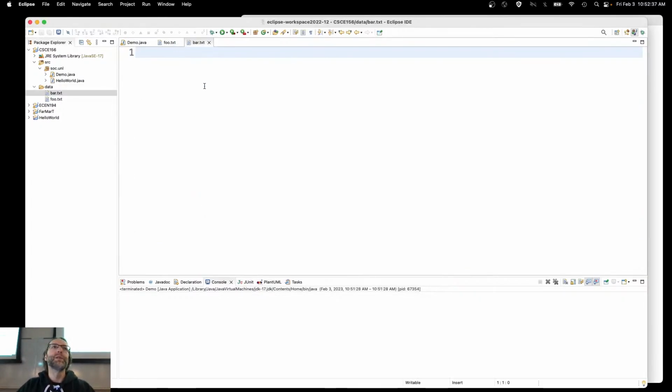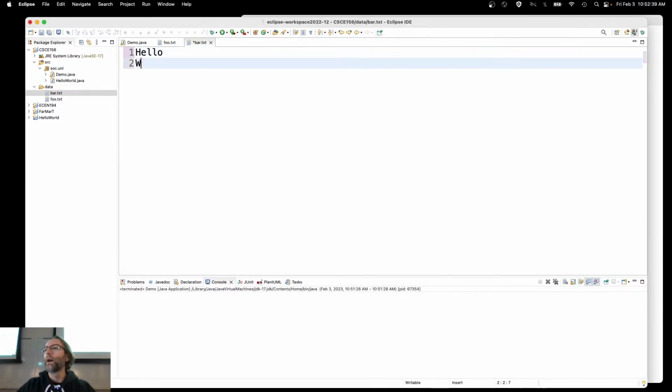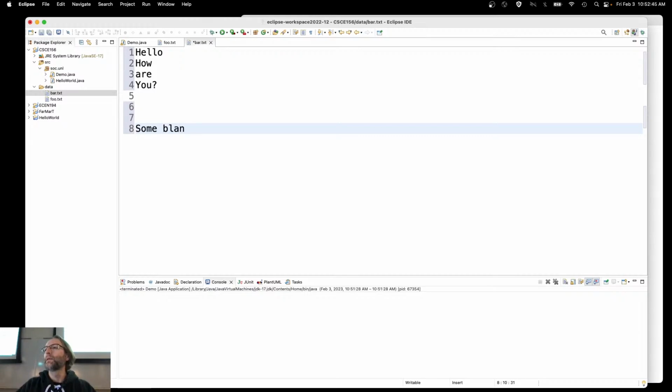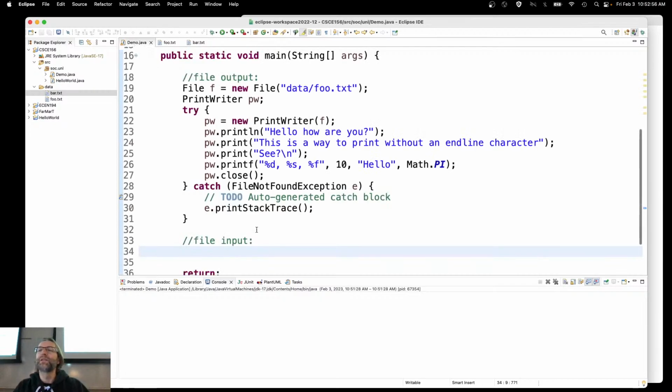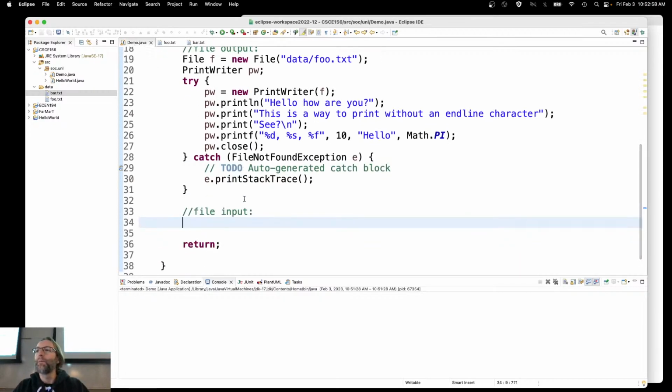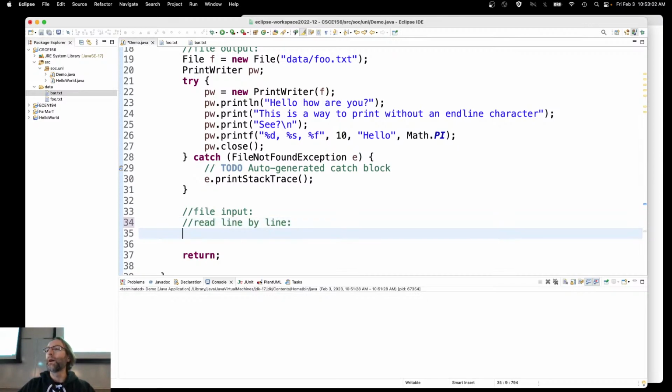And let's go ahead and put some stuff in it. Hello, how are you? Some blank lines. A number 23. There we go. So that's just a file, whatever. I'm just putting a bunch of stuff in here because I want to read that file. My first attempt here is going to be read line by line.